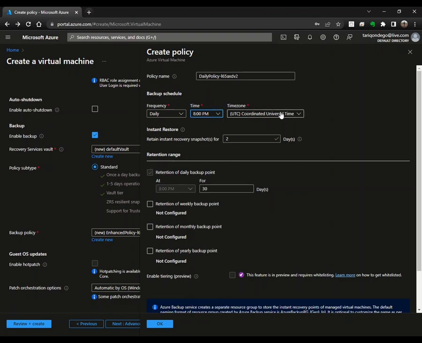Snapshots allow you to create instant recovery points for your virtual machine. And this option allows you to specify how long you would like Azure to retain the latest snapshot. Configure how long you like Azure to retain the backups, and Azure will use this information to store your backups either in cold or archive storage.